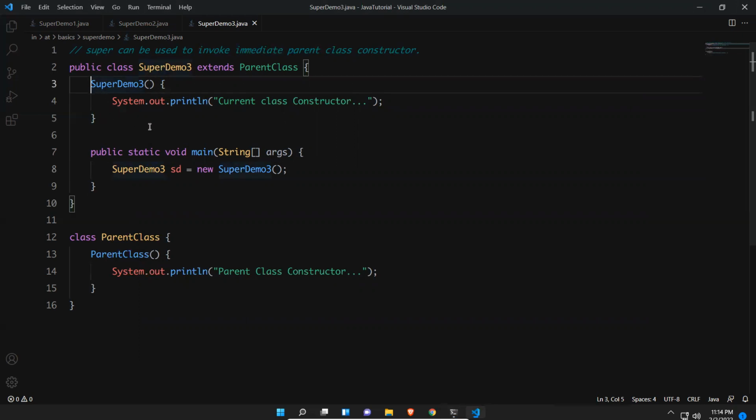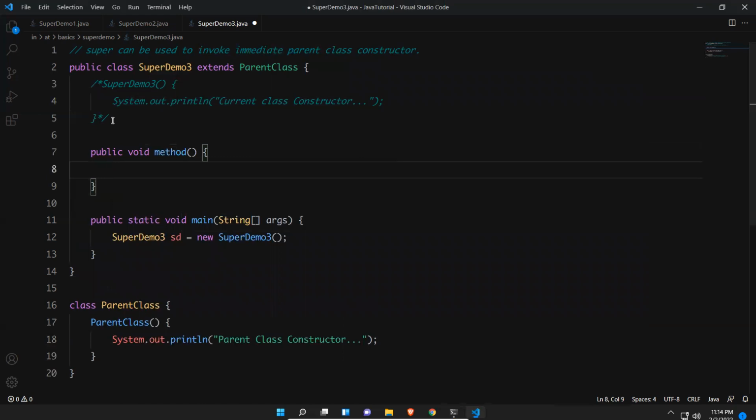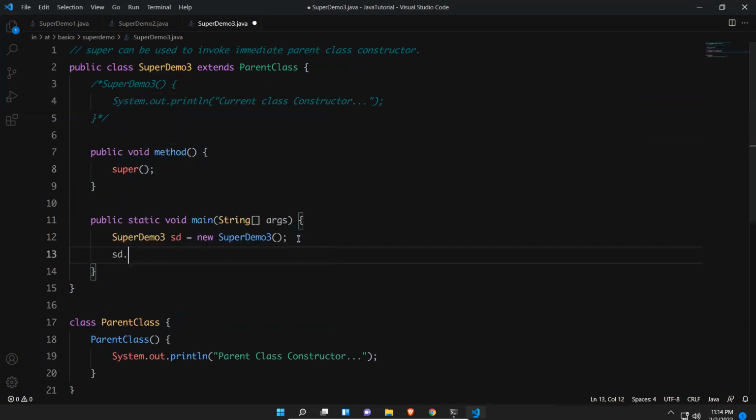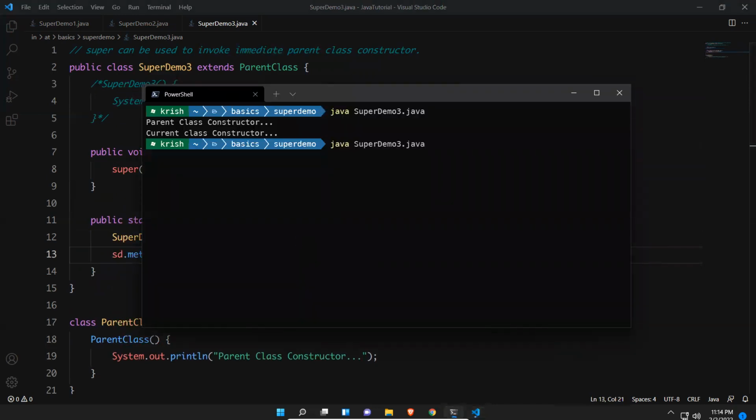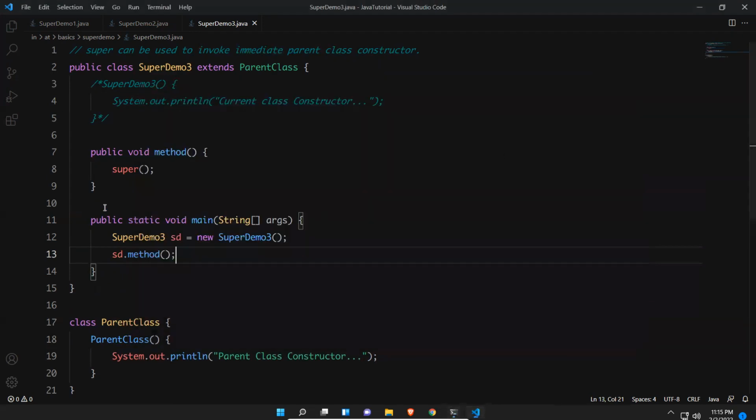So instead of this, let me try it this way. Public void method, and inside this method I will write super, and I'll call this SD dot method. So what happens here? Will it execute? No. Call to super must be first statement in constructor. So because of that, I cannot use it like this. Super should be used in the constructor.